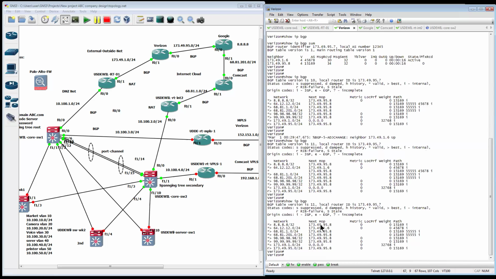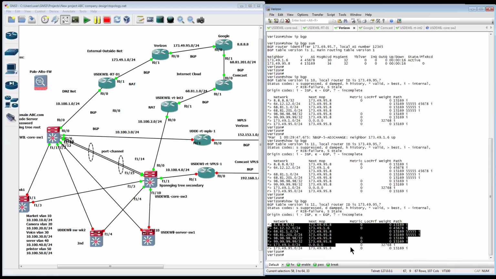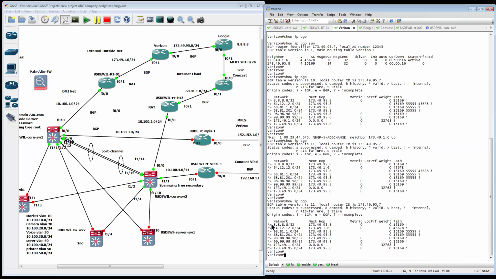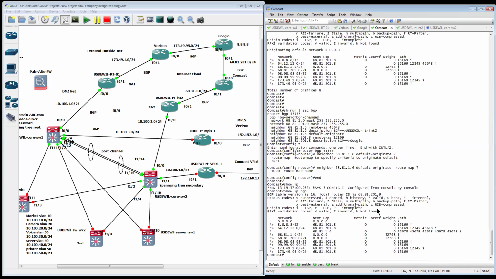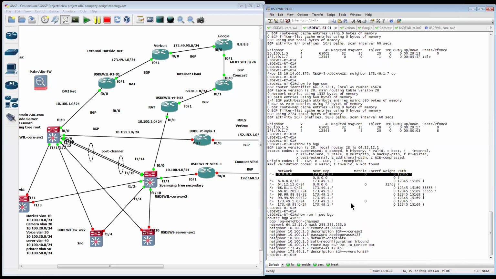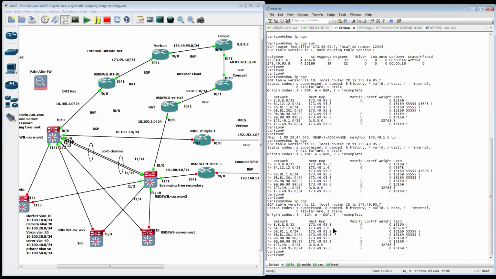But why this one here? Let's go back to here. See? In here, I don't have anything. And then if you go back to the Comcast router here, why do I have this one here? This is interesting. Okay, so this 0.0.0.0 is learning from, oh yeah, this is learning from Verizon. So we go back to the Verizon again. So this is from the Verizon.